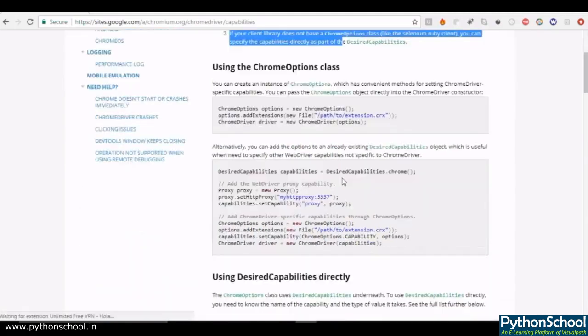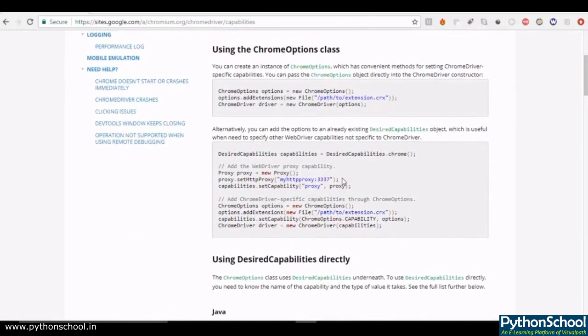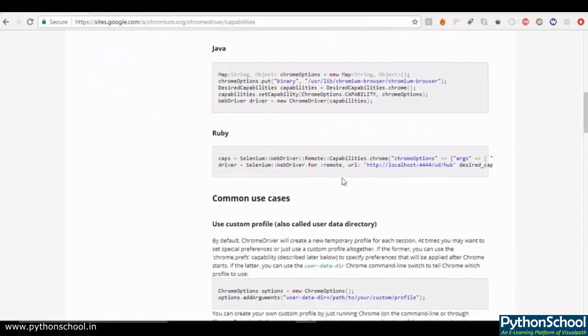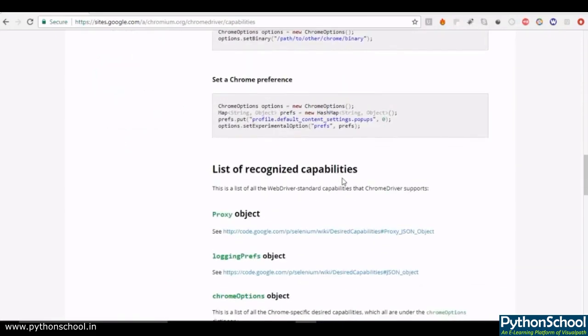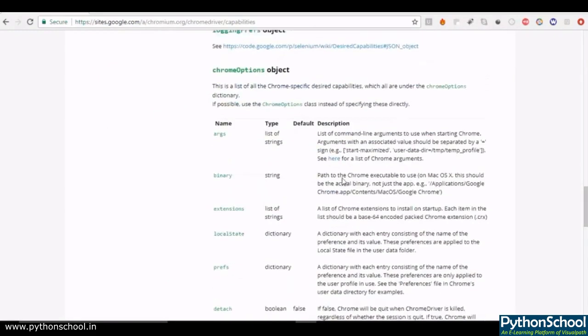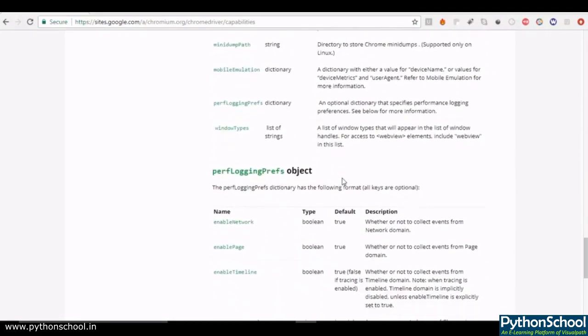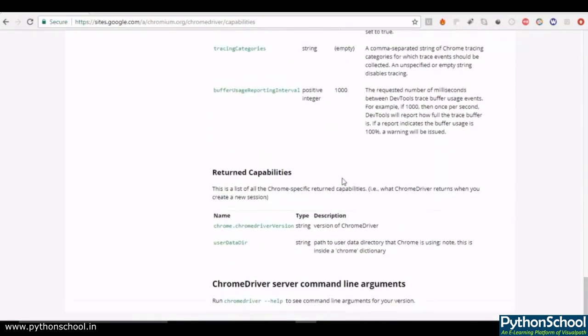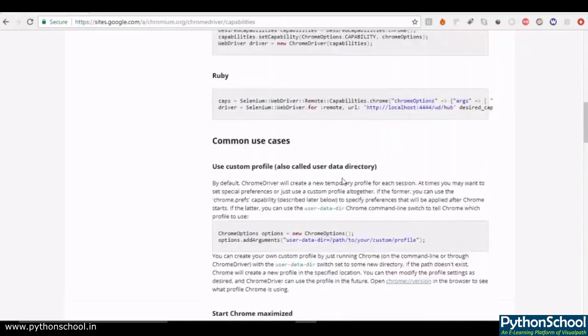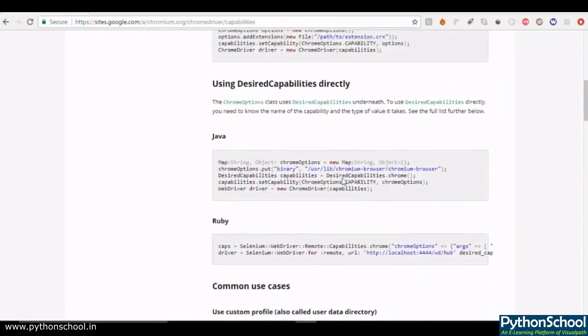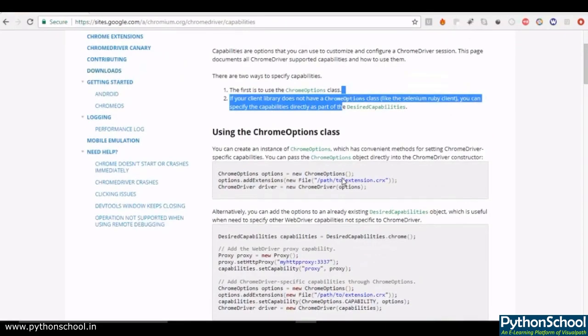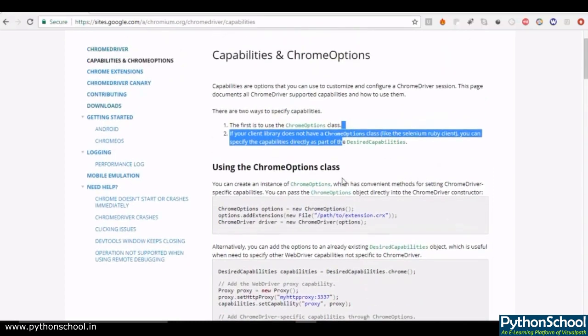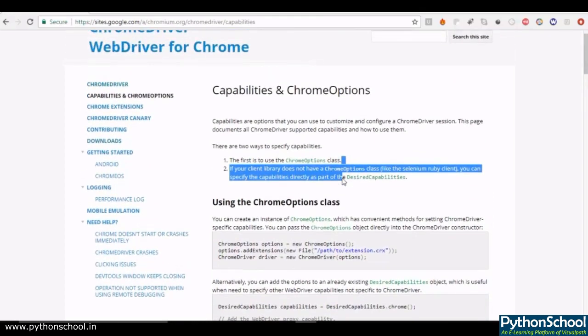Yes. If you are working with Java or Ruby, the common cases are there, but here they are representing only Java and Ruby, but we need to do it with Python. We need to write it here. So we'll go through Python. The syntax is very easy, I will show you.